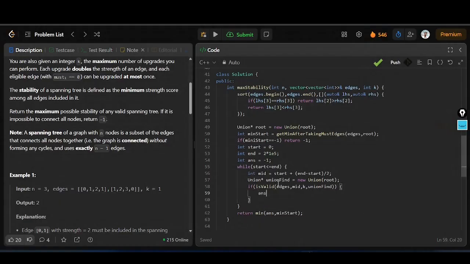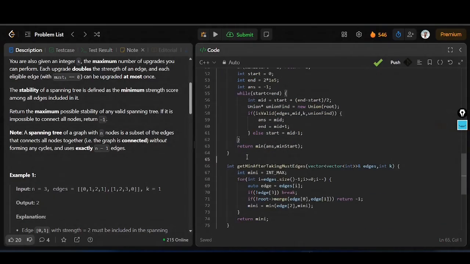So if that is the case, this is valid and answer becomes mid. We go to the right, so n is equal to mid plus 1, else we go to the left, mid minus 1. That's it. So let's create the is valid function, and then we are done.